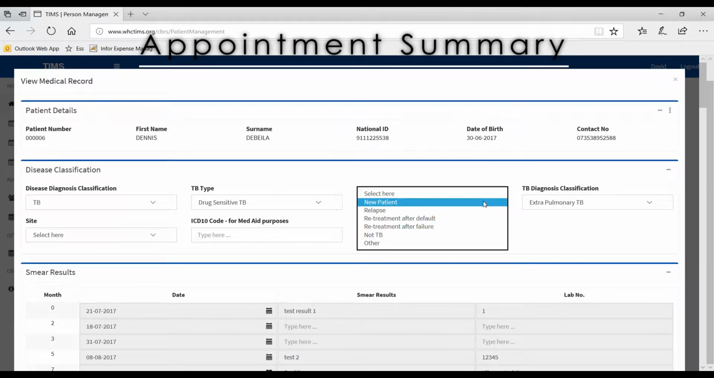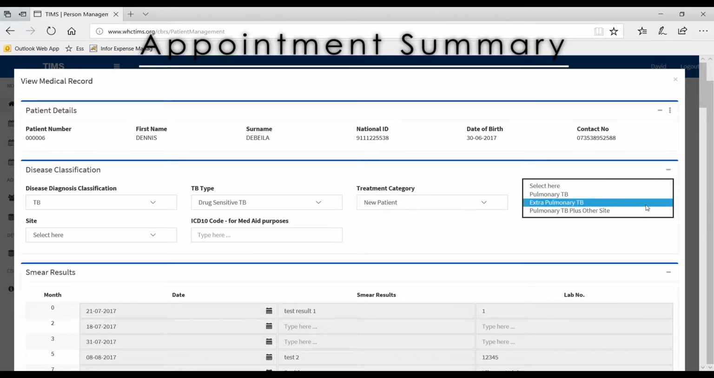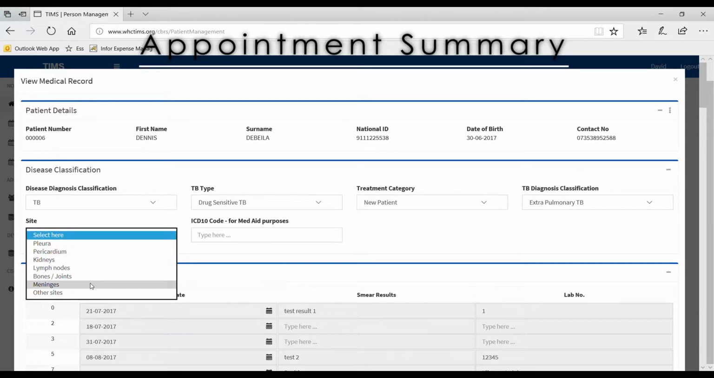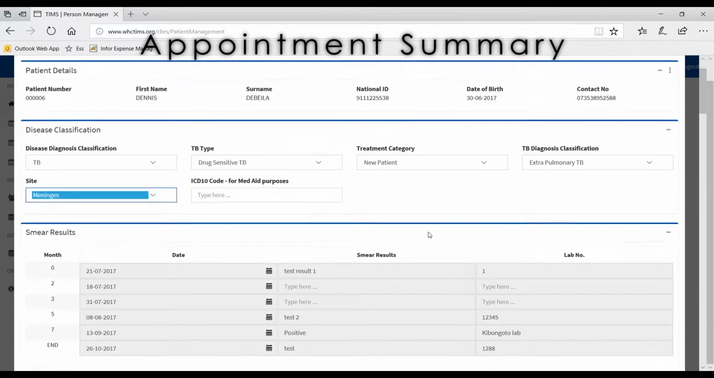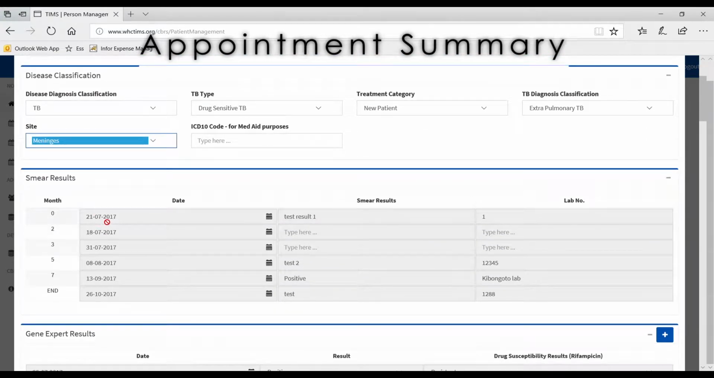Here we are allowed to enter the disease classification, the disease type, the treatment category. Is it a new patient? Is it a retreatment? The diagnosis, extrapulmonary, pulmonary, which site is it in the body, and what are the ICD-10 codes.